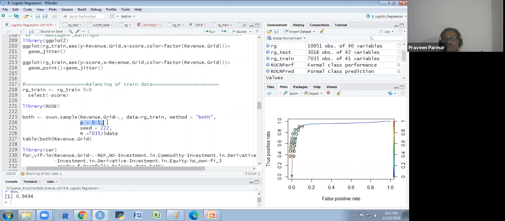It will do it randomly. So we set some seed here. I have taken the seed 222. You could take any number for the seed, whatever you want. Two digit, three digit, four digit, five digit number, you could choose by yourself. And for N, I am taking the total data observations, 7035. And after the dollar sign, you have to write the data only. That is specific.